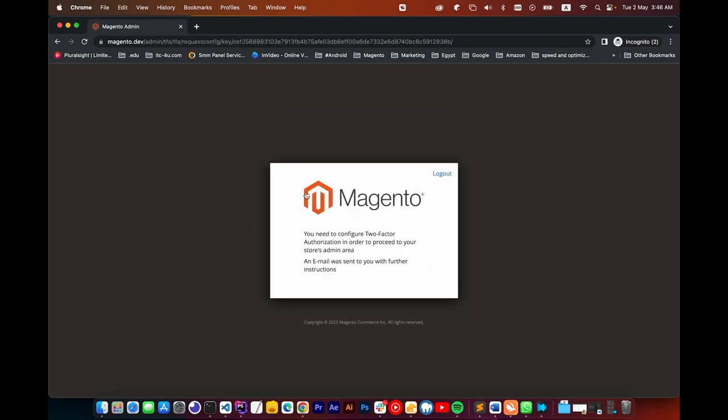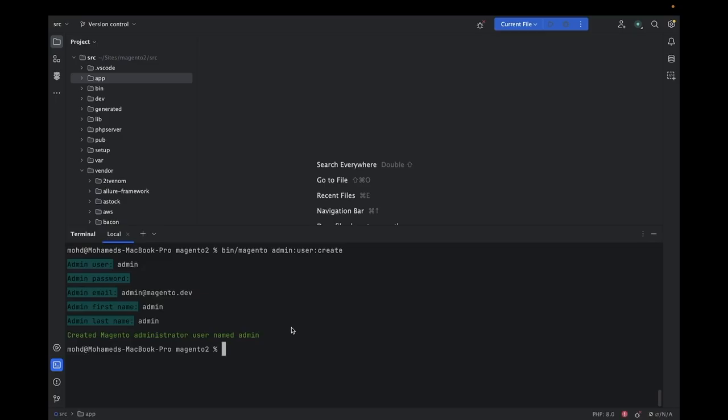Click sign in. We will notice that we have this issue here. We need to configure two-factor authorization. We will disable this module so we can log in without any configuration. I will use this command.